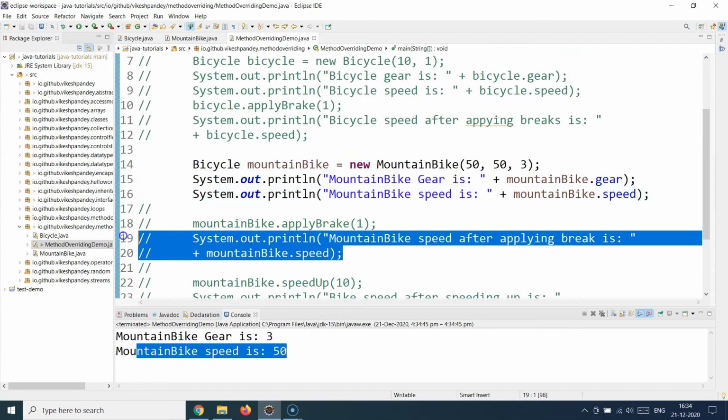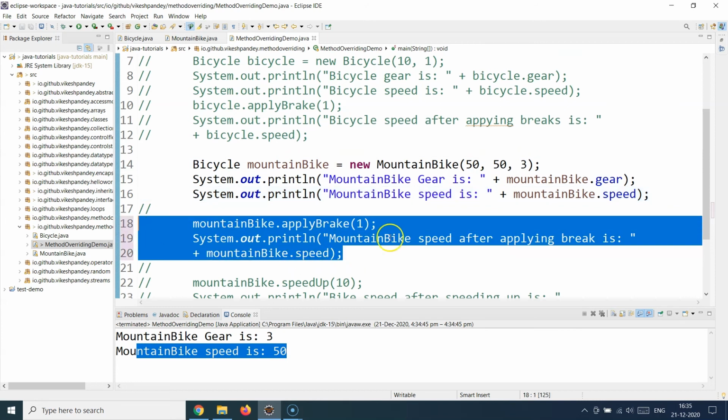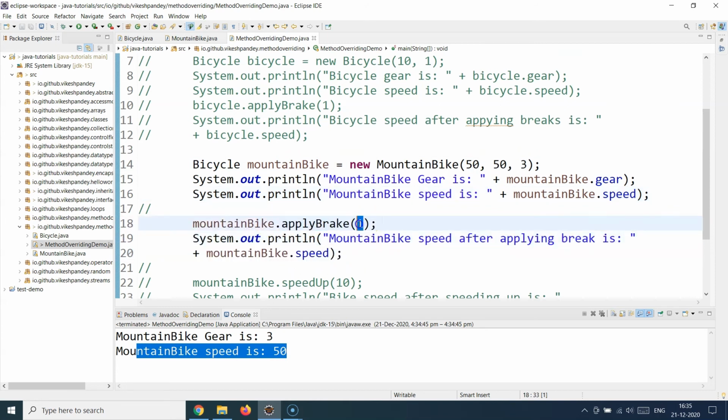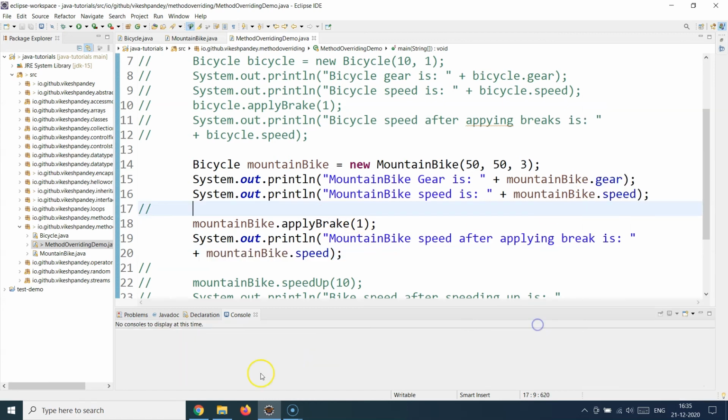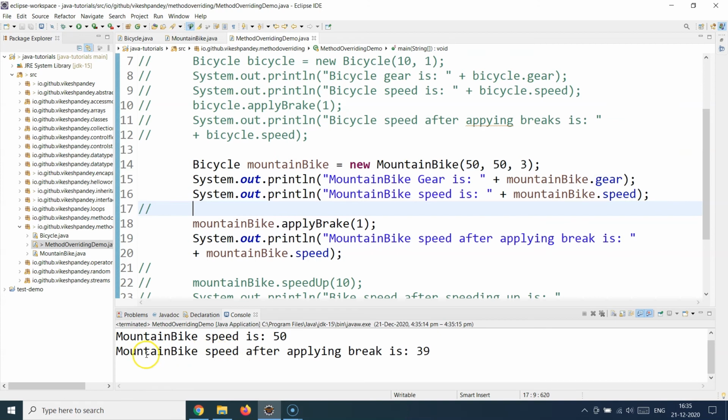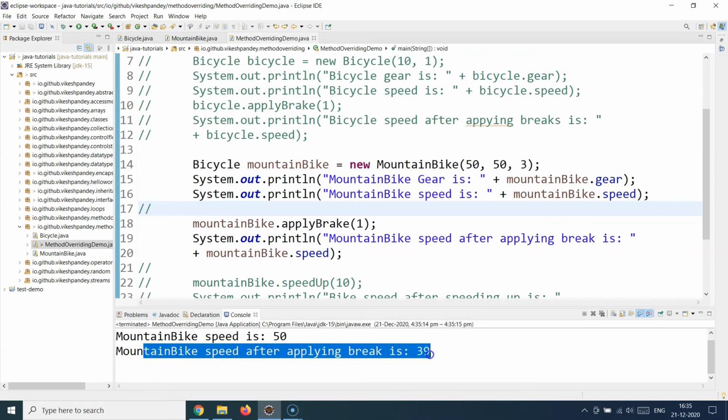Then I apply the brakes. Now let's move on to this section. I apply the brake, supply the value as 1, and then I want to see what would be the new speed after applying the brakes. So let's see what happens when we run this particular code. So if I run this code, after applying the brakes, the speed becomes 39.